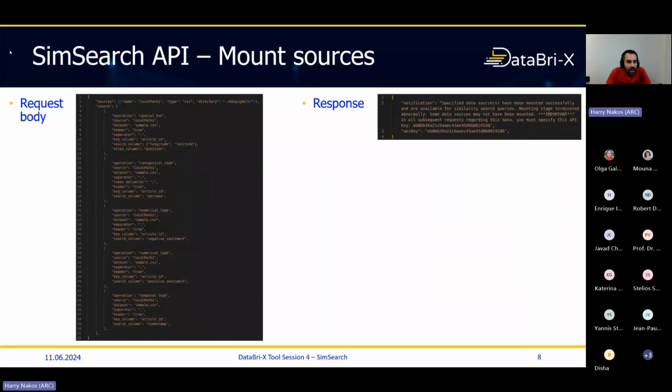So here we can see that the sources for each piece of data will be CSV files from a specific directory. And the operations that will be used here, starting from top to bottom, is the spatial KNN regarding a position attribute that combines two columns, longitude and latitude, that comes from the sample.csv file.